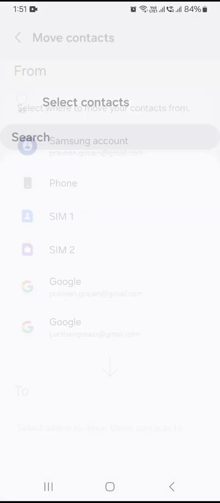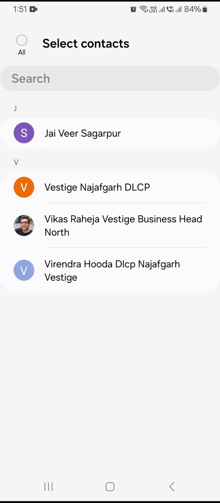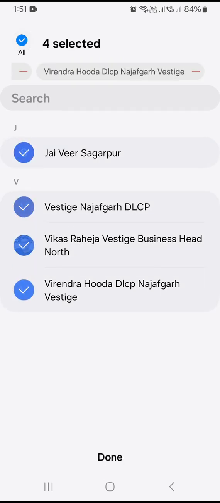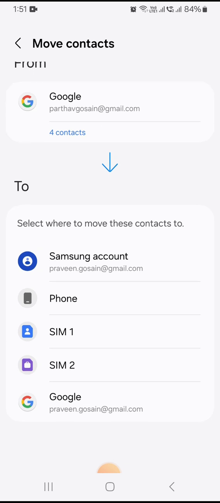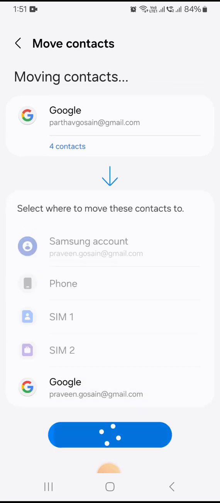I will click on this Gmail at the bottom. So I will move contacts to my another Gmail ID. So I will select all of them and click on done. And after that, I will choose another location. I will choose my other Gmail ID. This is the Gmail ID and click on move.